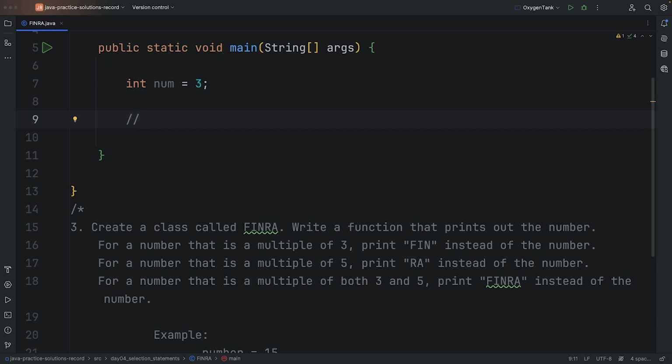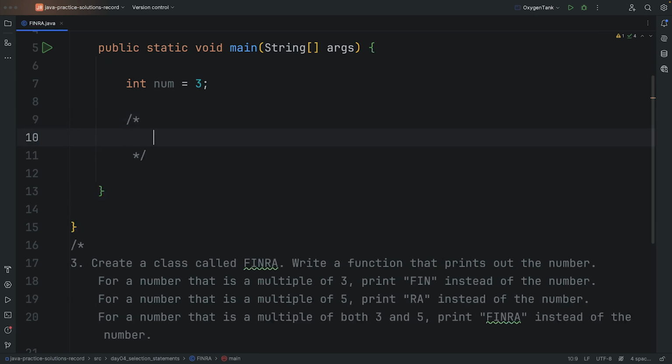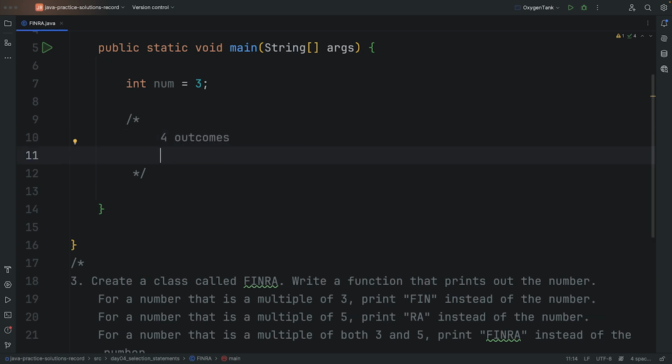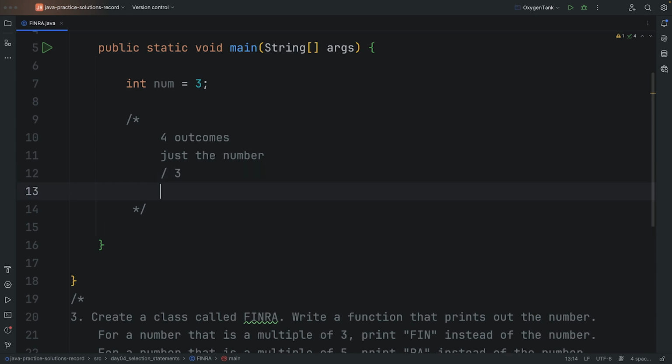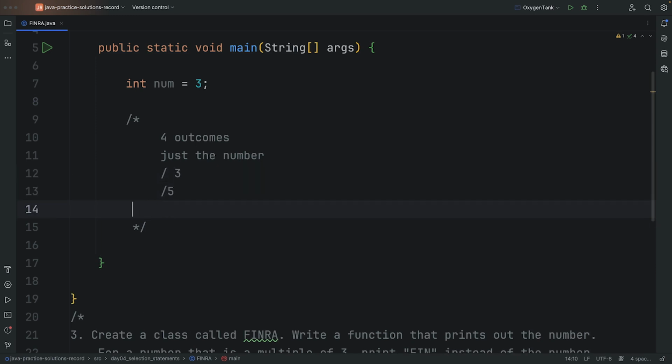We know that there's 4 outcomes. Okay, so let's maybe write it like this. There are four possible outcomes. You can have just the number. You can have when it's divisible by 3 evenly, when it's divisible by 5 evenly, and both. So these are all the possible outcomes that we can have: when it's just a number, when it's divisible by 3 evenly, when it's divisible by 5, and when it's divisible by both.